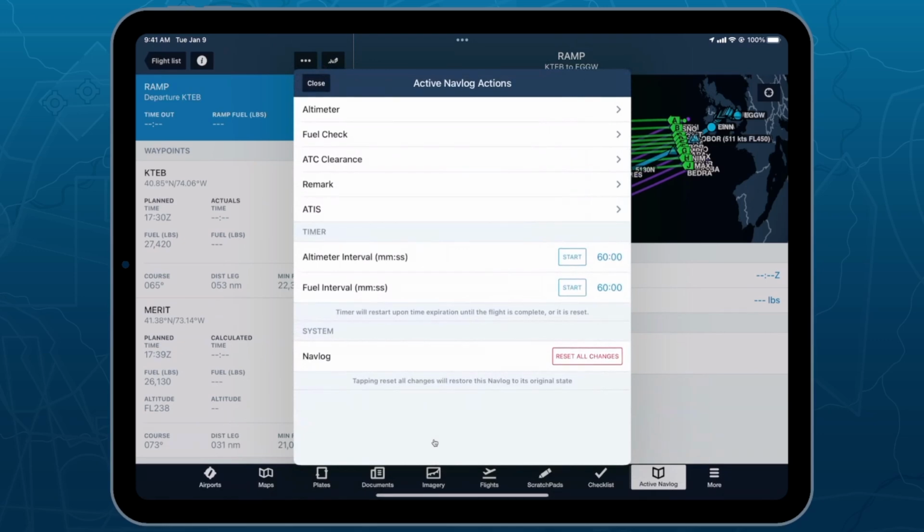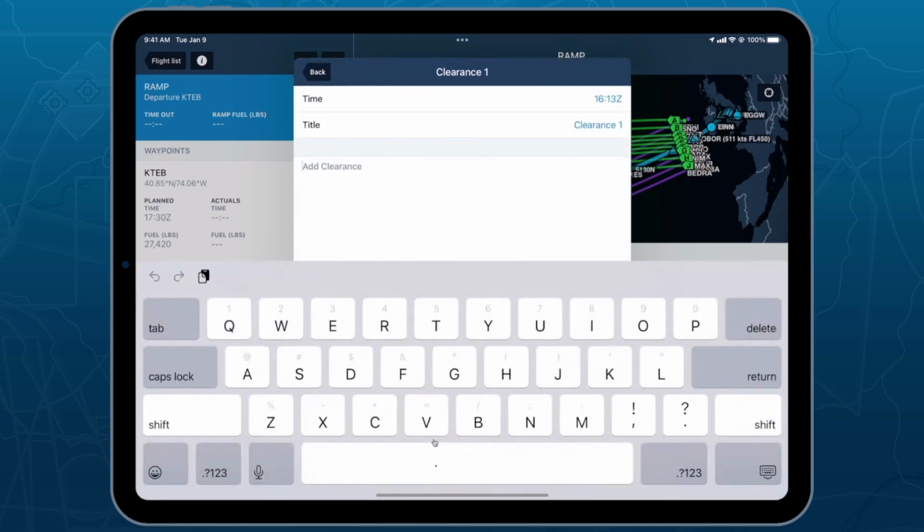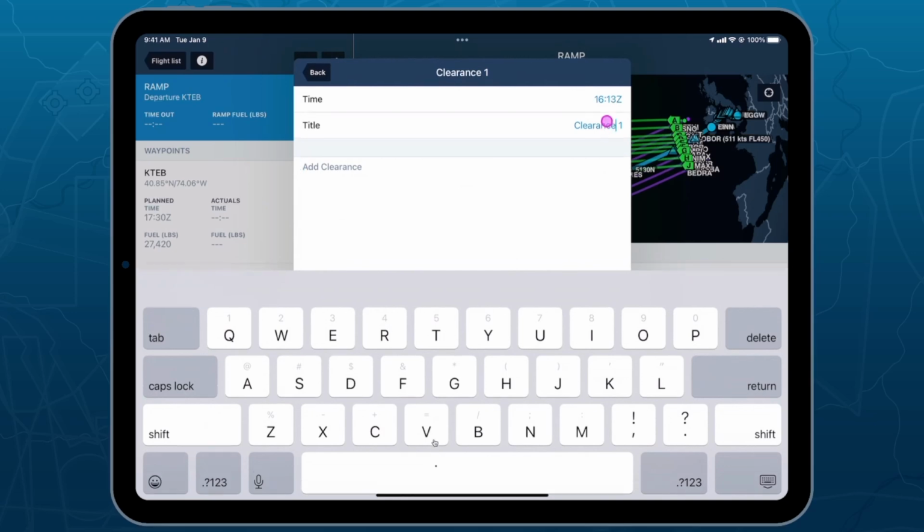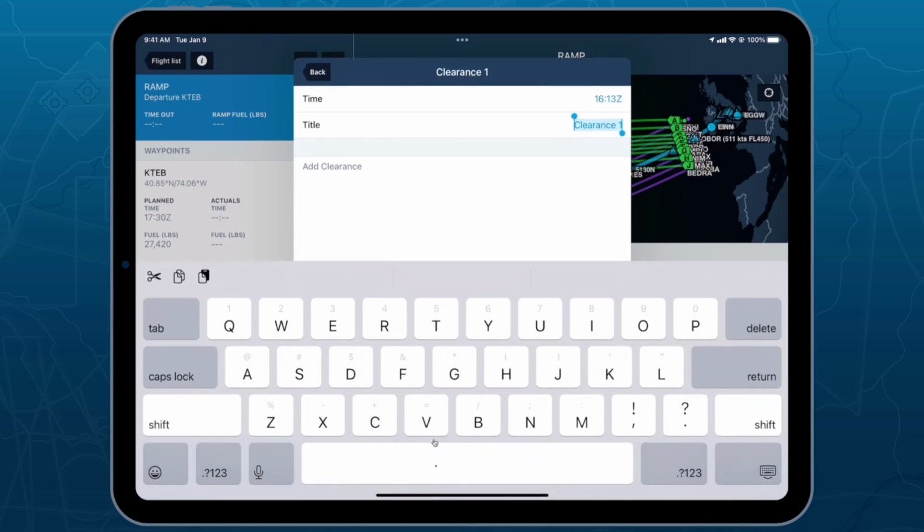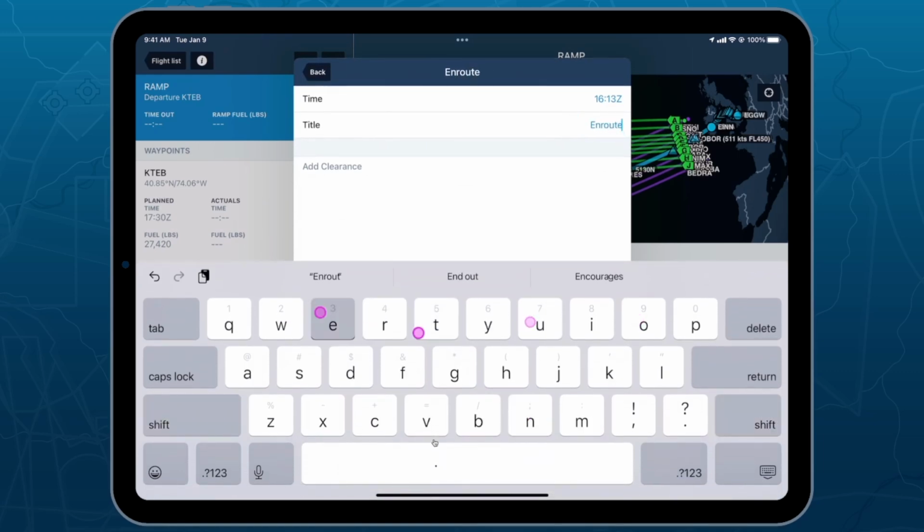ATC clearance is pretty much exactly what it sounds like. I've been using this for the en-route clearance as well as oceanic clearance, in addition to any climb clearances or perhaps route revisions. For the purpose of the demonstration, we'll go ahead and put an en-route clearance.